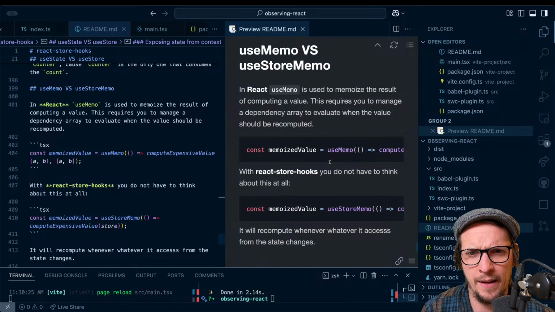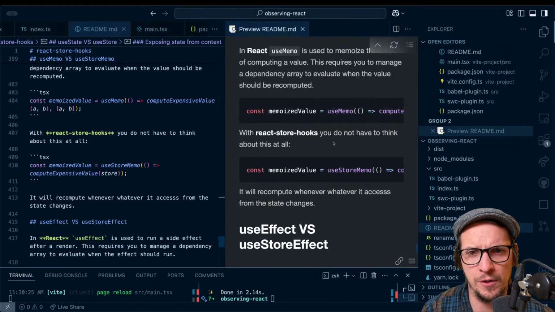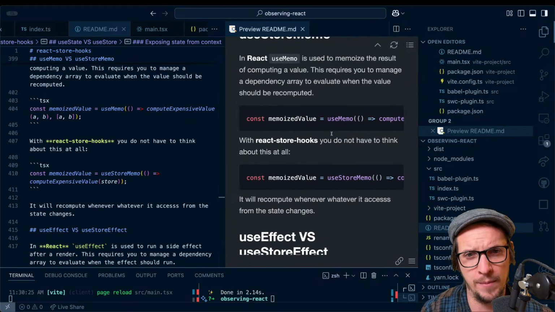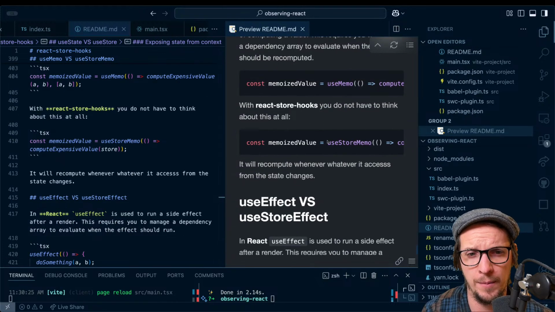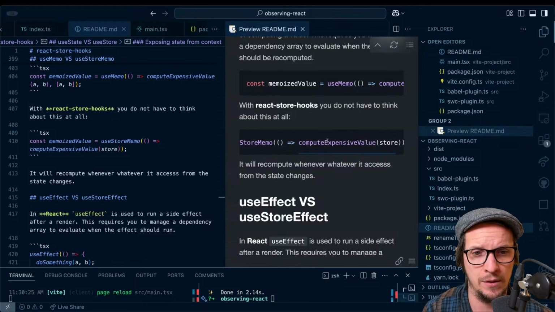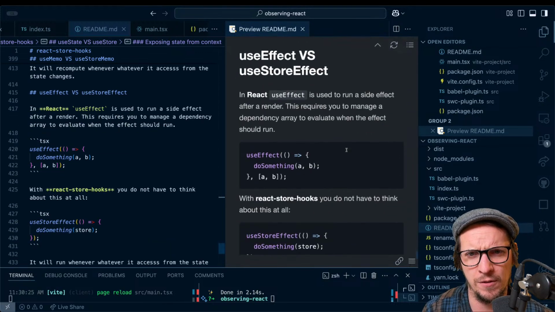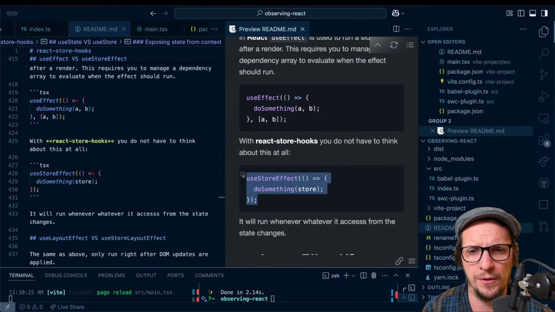And then we have in React, use memo, which is used to memorize the result of computing a value. This requires you to manage a dependency array to evaluate when the value should be recomputed. But here you basically just don't need to use the dependency array. And the same is for use effect versus useStore effect. It's just without the dependency array.